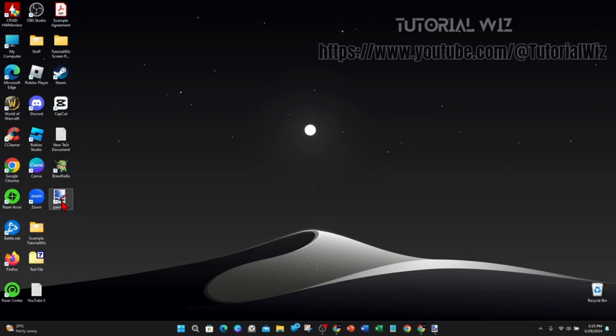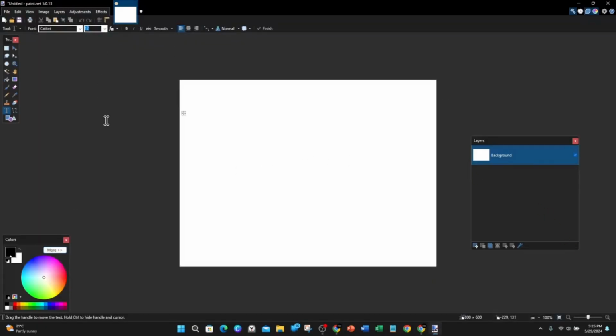Alright guys, open up Paint.net if you haven't already. And now, to add text to this image here, you just can't put text in there. What you need to do is create a layer and then put text in this image. So to create a layer, go into your layers box here.